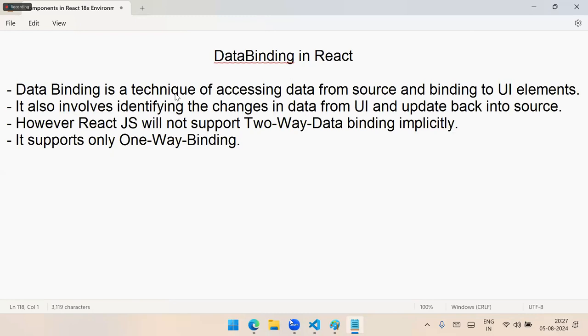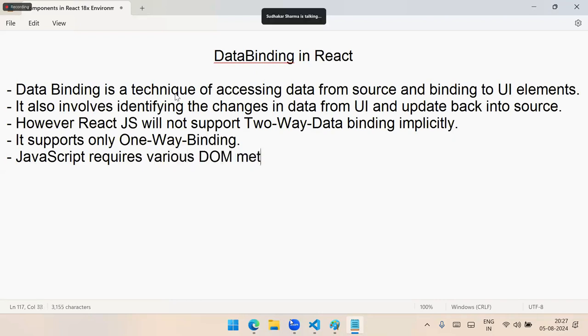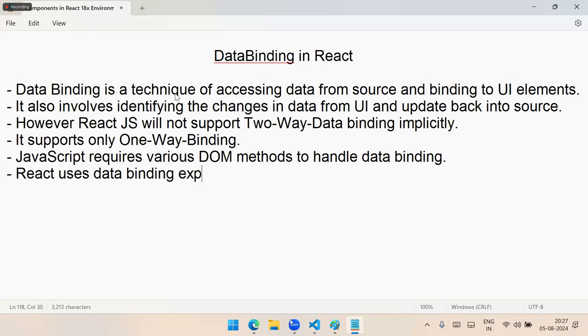So how does it do it? Generally, JavaScript requires various DOM methods to handle data binding. React uses a data binding expression. That is this block. The data binding expression is defined in this block.